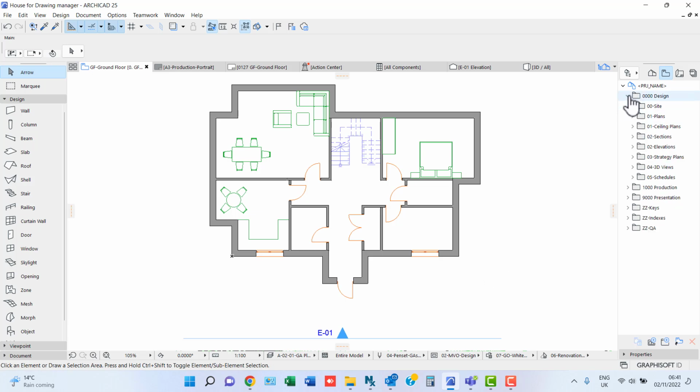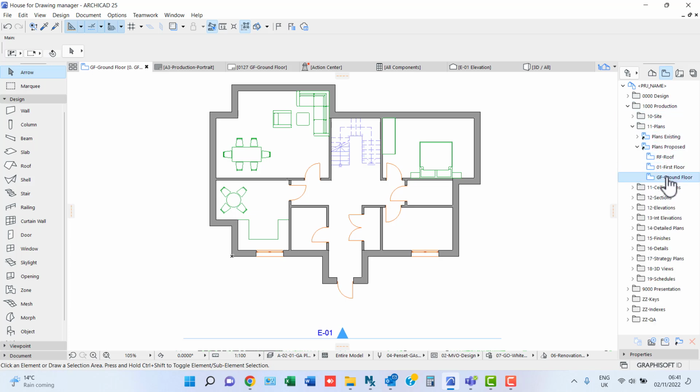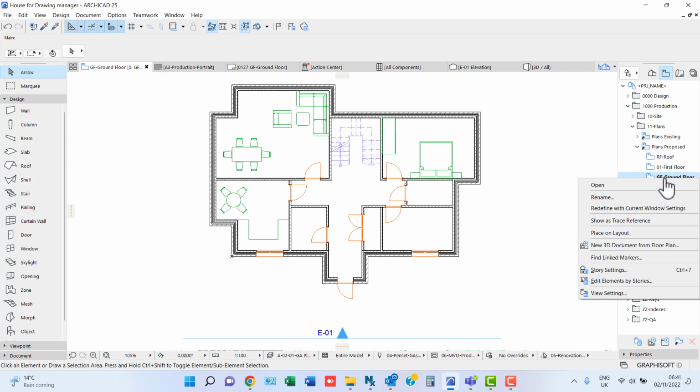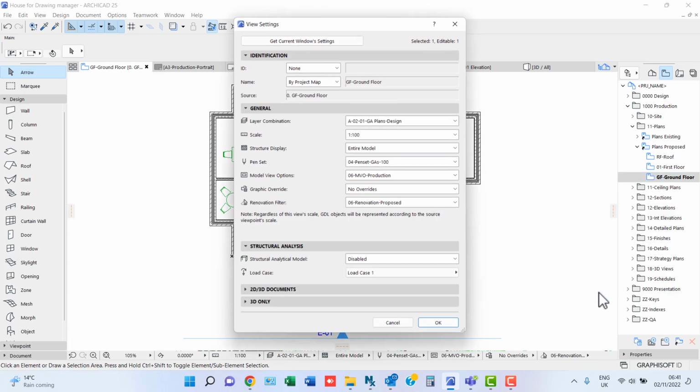Next, close the Design folder and open the Production folder in View Map, then Plans, Proposed, and Ground Floor. The view changes to one with no graphic overrides, but it's not quite what I need, so right-click on the ground floor and select View Settings.